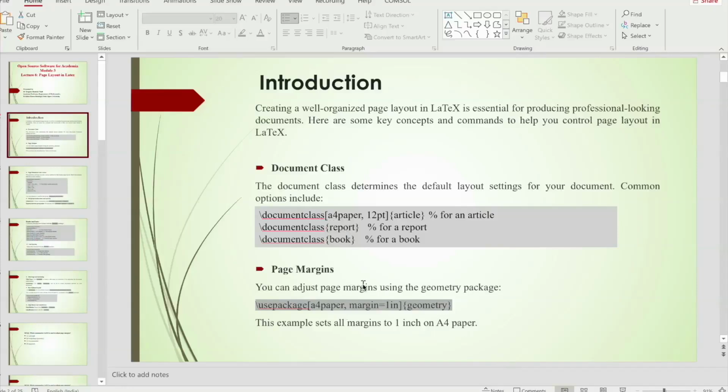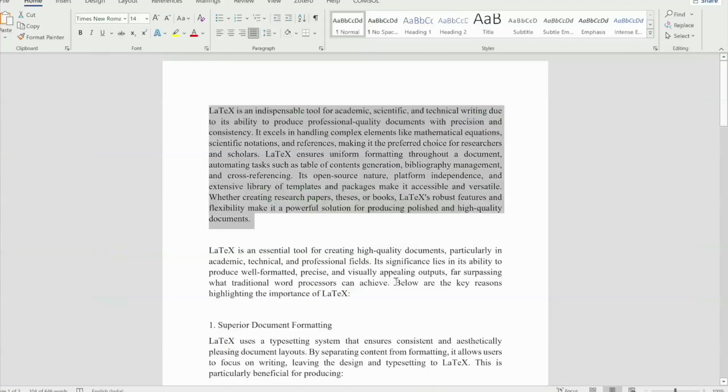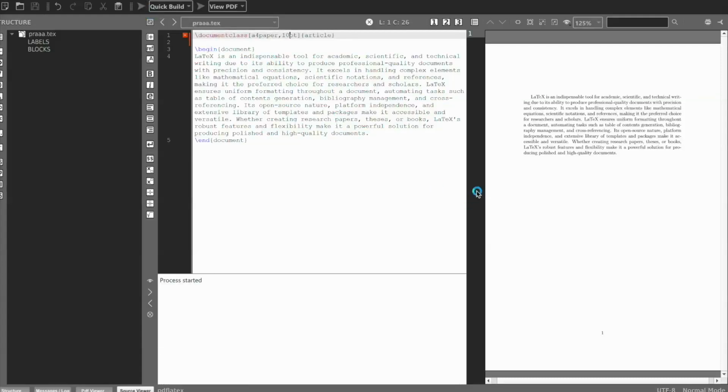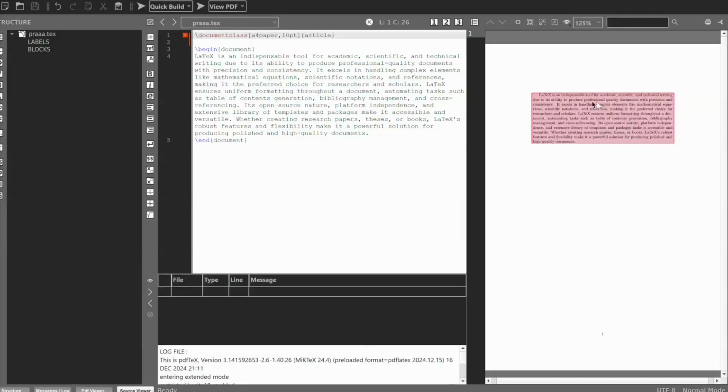Now let's decrease the font size in the LaTeX file. Let's say if this is 10pt, then we can see that the font size decreases.